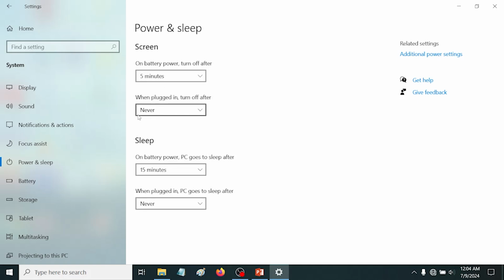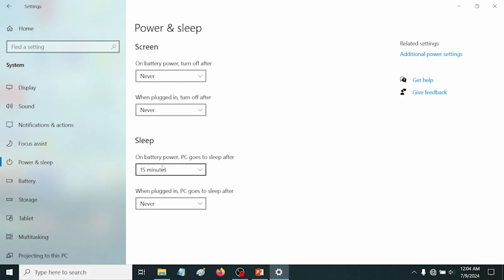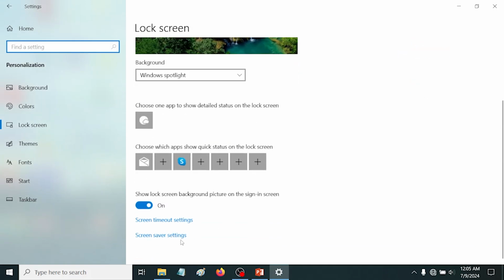Plugged in, that's up to you. The reason you might want to set something for when you're plugged in is, again, if you're using your laptop in public, you want it to go to sleep a little faster, so it's a little less vulnerable. I'm going to set these back to never. And go back. And the last option here for lock screen is the screensaver.